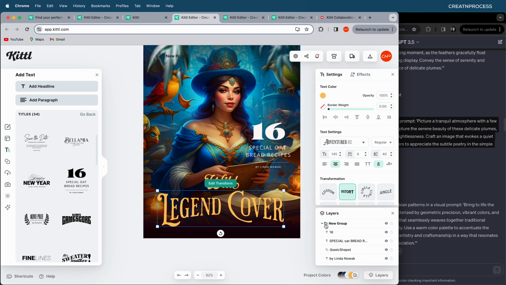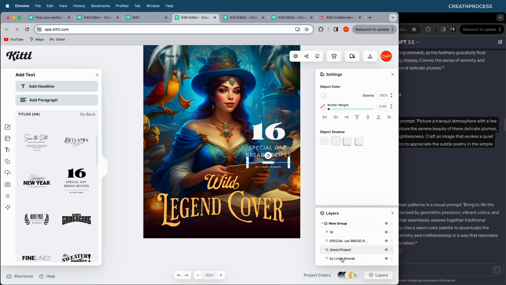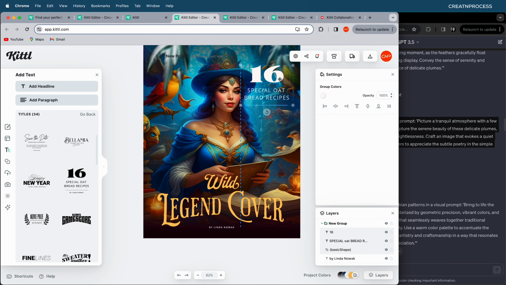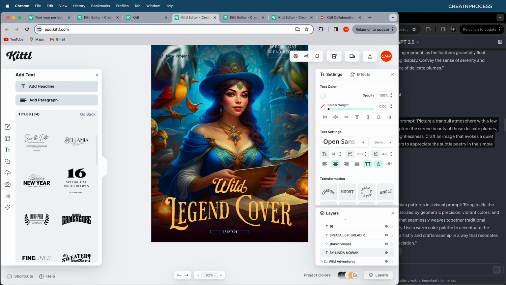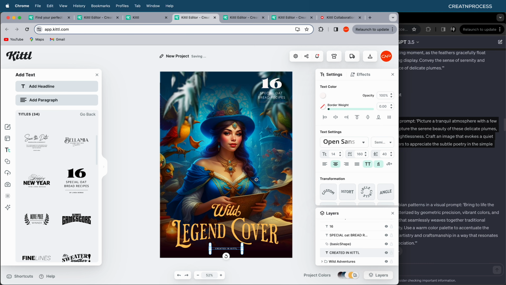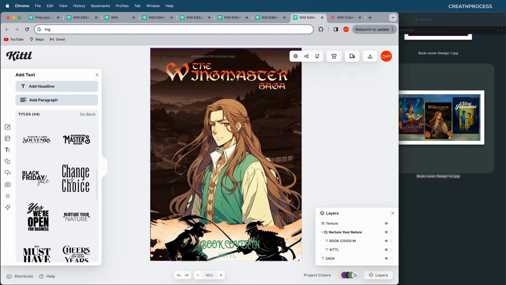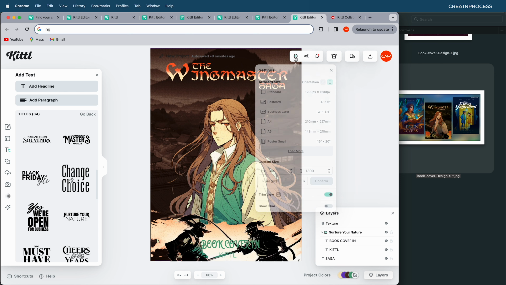And under this new folder you can see all these effects. So I'm going to select the bottom one, drag it down around here, select these 3 and bring them up. Let's change the types just like that. So here we go. This is our second cover design and this is our first cover design. Each of them has been created inside Kittl using AI, text, layers and all the attributes.